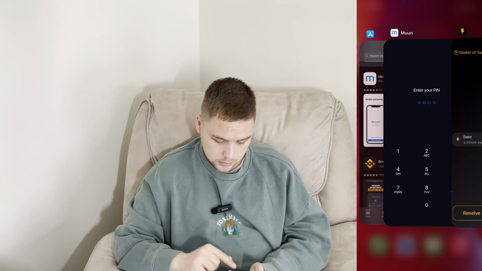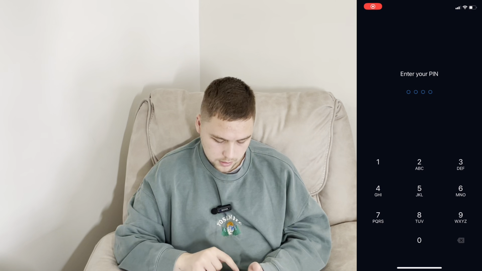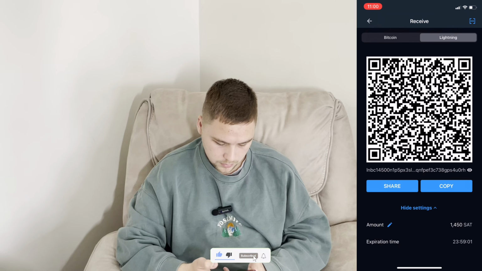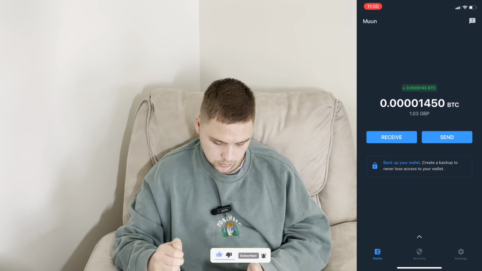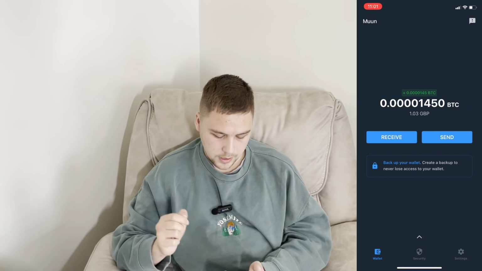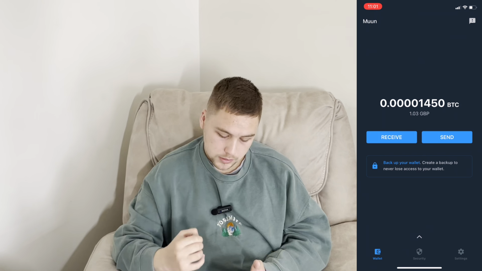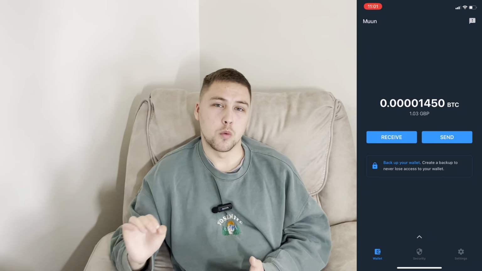Moving on, I'll just go back into the Moon wallet and put in my on-device PIN. And here you go. So you can see this wallet was blank. It had 0 Satoshis, and now I have 1,450 Satoshis.